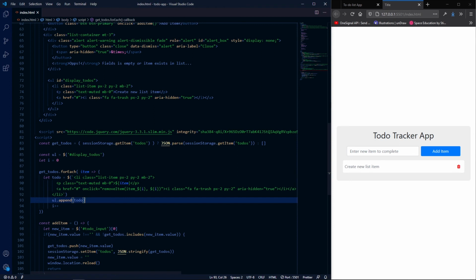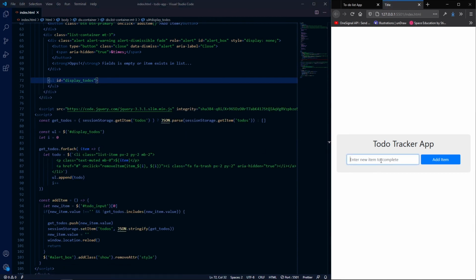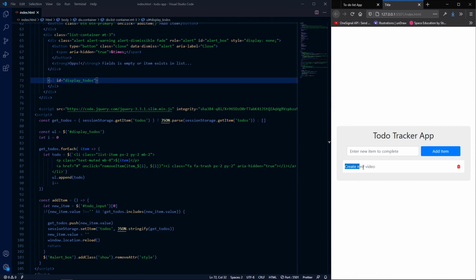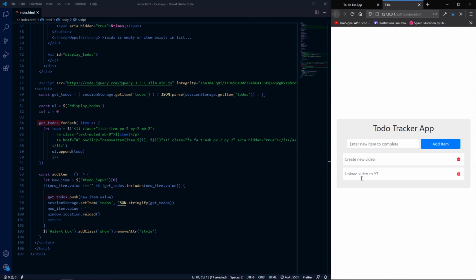Currently I don't think I have anything here except just create new item, which is actually this guy. So if I go ahead and delete you, save it, that's blank. Let's say create new video, add item, there we go. So I added that item using this function over here, which added to the array, and then the todos just ran through it and created a new one. If I say create new video, let's say upload video to YouTube, add item, we have both of those items.